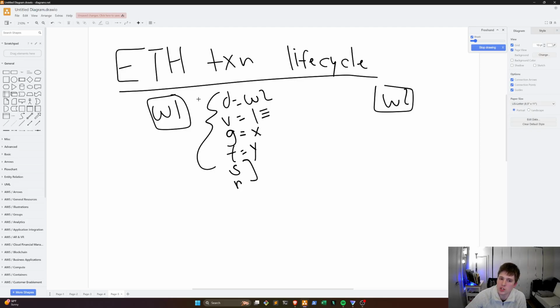So now what do we do with this transaction? We can't just send it to wallet 2. That's not really how this works. Everything is built on the blockchain, right? So what actually happens here?